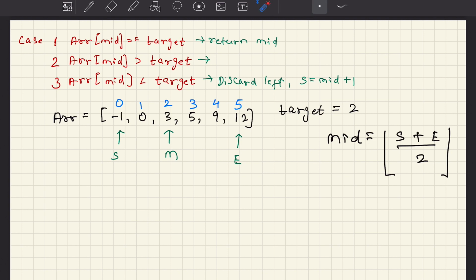and we compare the middle element 3 with our target 2. In our case, the middle element is greater than the target. This means that all the other elements after the middle element will also be greater than 2 since the array is sorted, so we can straight away discard the remaining part of the array. So this particular situation is equivalent to our second case where the middle element is greater than the target. So we discard the right hand side of the array, and to discard the right hand side of the array, we bring the end pointer to an element before the mid pointer.